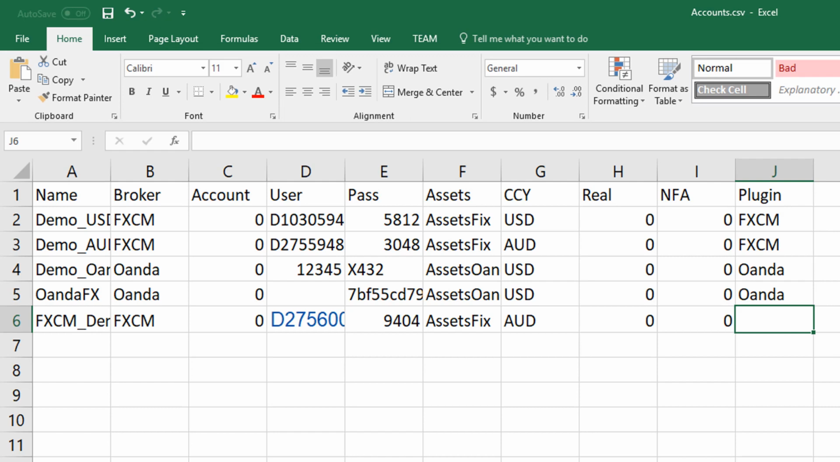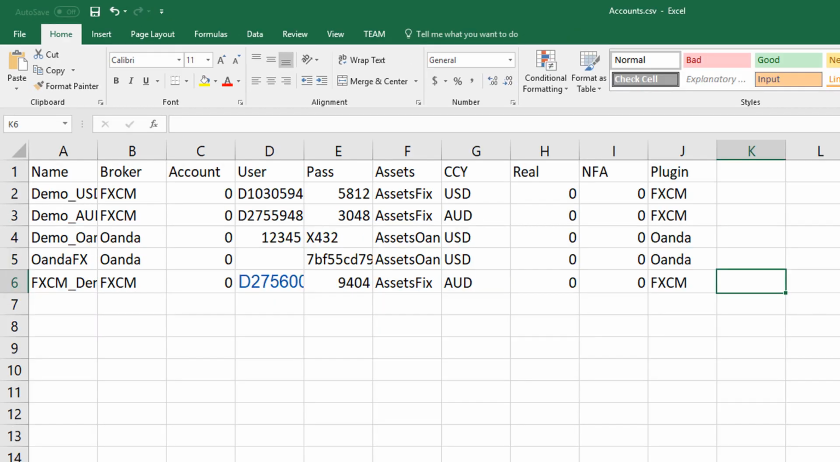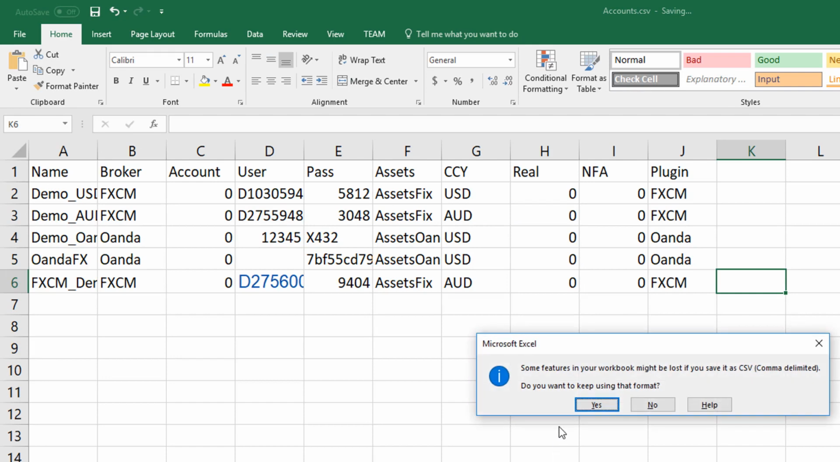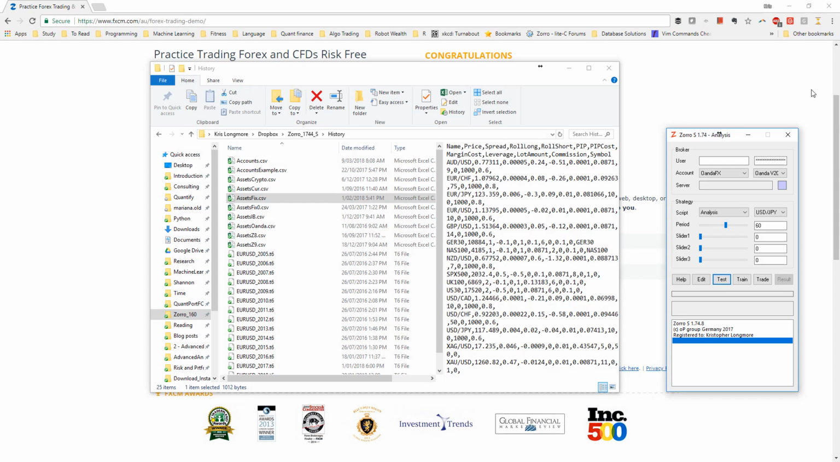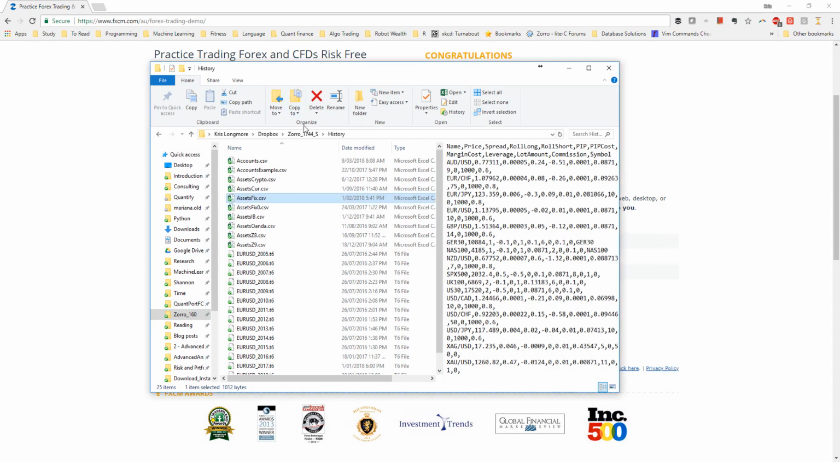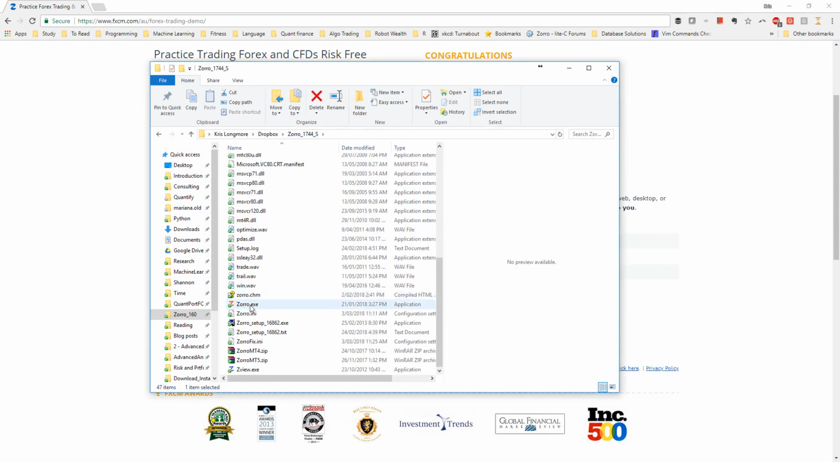And finally, I tell Zorro to use the FXCM plugin to access this account. I need to save this file and restart Zorro in order for these changes to take effect.